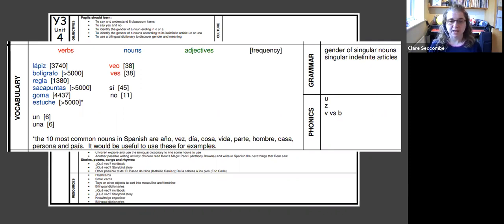But of course, pencil case words are of great importance to primary children. Using these words is going to motivate them, and they're really good first nouns to use to explain gender and to explain indefinite articles as well. The indefinite articles, which will be used with all the nouns, are very high frequency. And I've used the 10 most common nouns in Spanish, which are listed at the bottom of that box, as examples for identifying the gender of nouns.